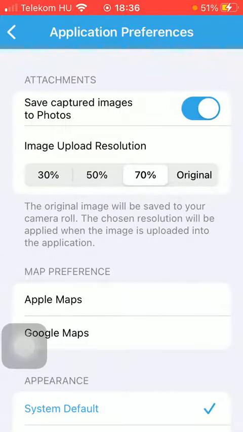Then you can add these preferences of yours, such as in the attachment section, like saving captured images to photos. So all you have to do is tapping on the button to turn it on.